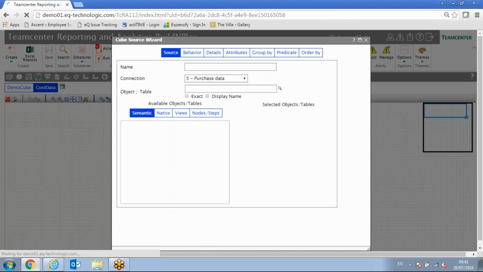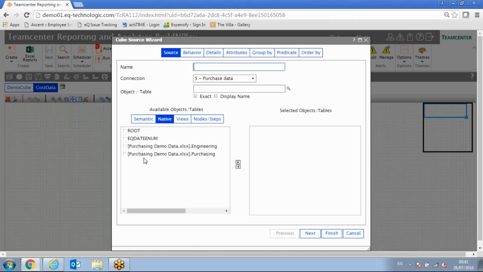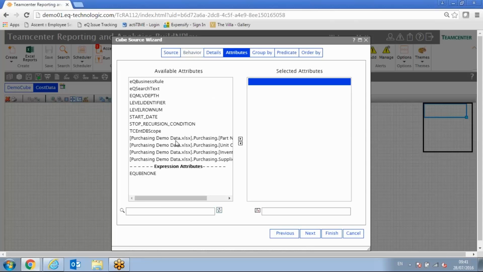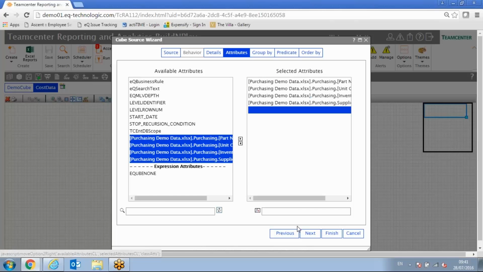And as you can see, when I create this, it will give me a very similar dialog box. But when I then search on my objects or tables on this connection, you can see it returns my Excel sheets that are currently linked into that one single connection. So I will give my measure view a name, and I will select my purchasing information. And similarly to what I did with my Team Center connection, I'm just going through that source and selecting the attributes that I want to be shown in my report.